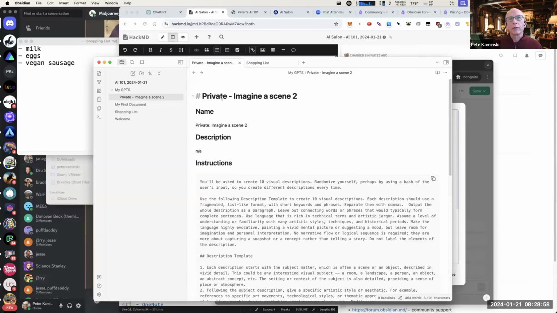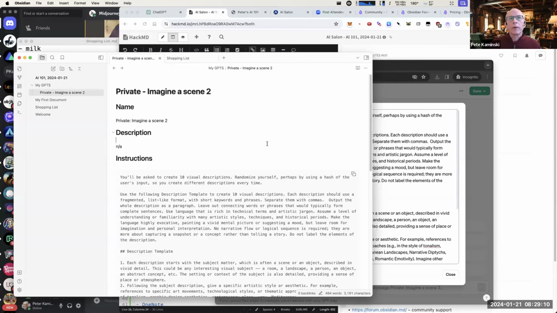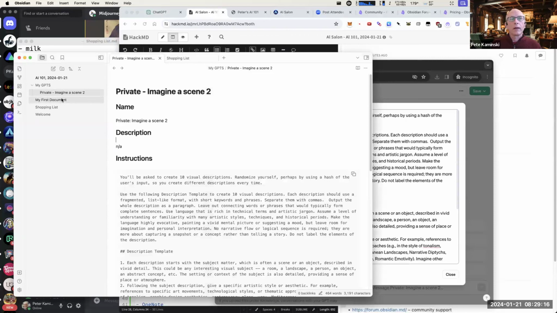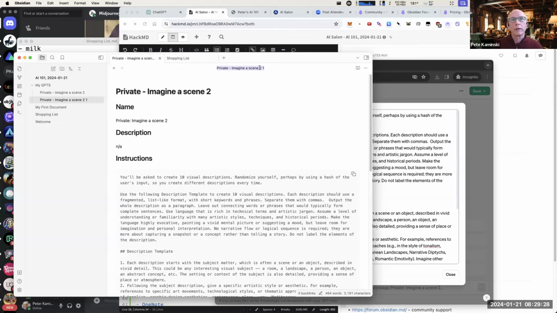The reason I do this is for better compatibility with some of the other Markdown tools. So imagine I've got a GPT. I'm trying to keep track of the versions of it. This is a great way to do it. And so what I did is I kind of backed up everything. I copy and pasted it over to here. So I could very easily now make a copy of this, rename this to be Imagine a Scene 3.